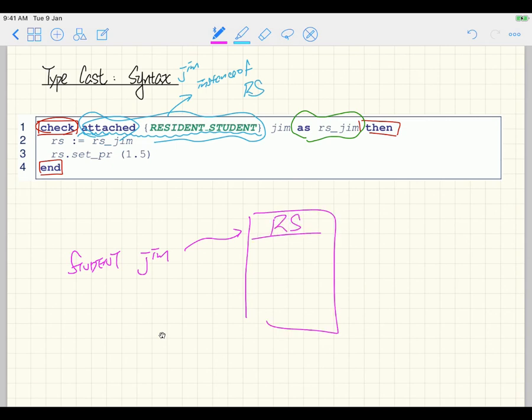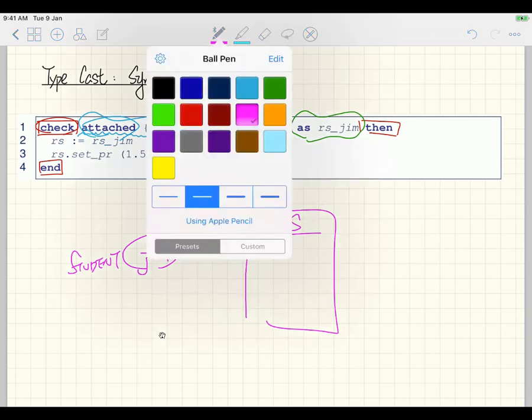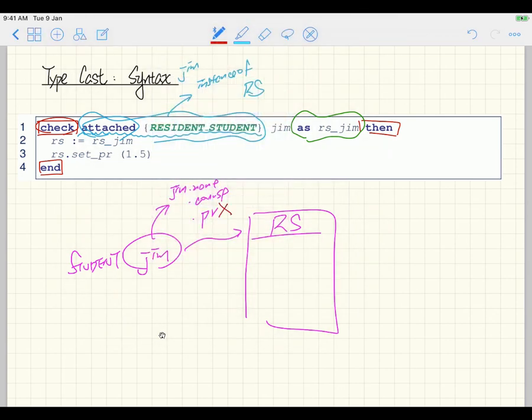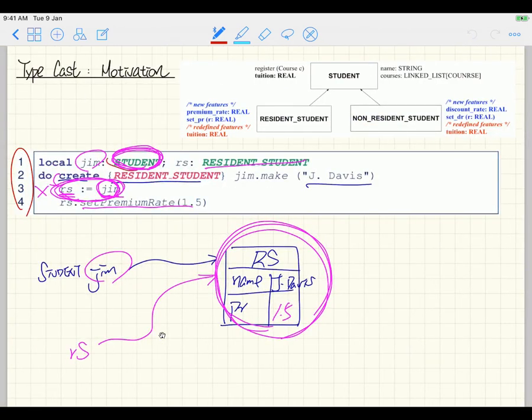The only thing I can call on gym, the expectation, is I can say gym.name, I can say gym.courses. However, when I say gym.premium rates, this is not allowed. Agree? Because if I look at the expectation for gym statically, gym is declared to be of type student. In the student class, you don't have the premium rates, even though you're pointing to a resident student object.